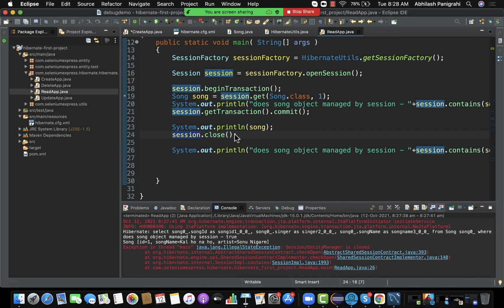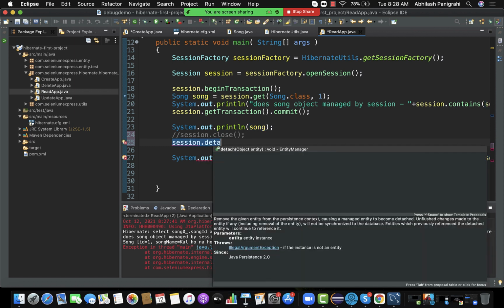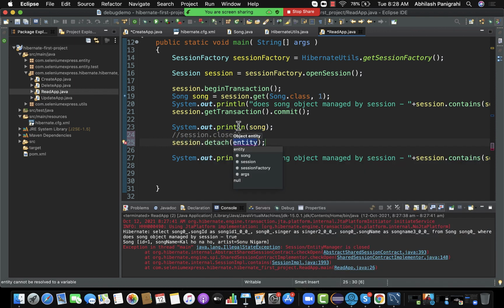Now, without closing it, I can also manually detach the object from session, just like this. Instead of closing it, now here the session is having the song object, right? I can do session dot remove or session dot detach. If I do session dot detach and I want to detach this song object right over here, now you'll see some magic. Control S.